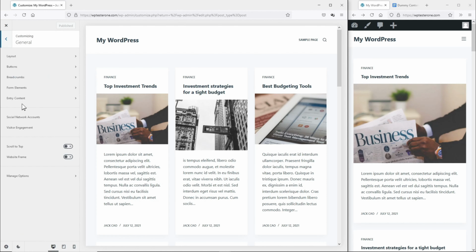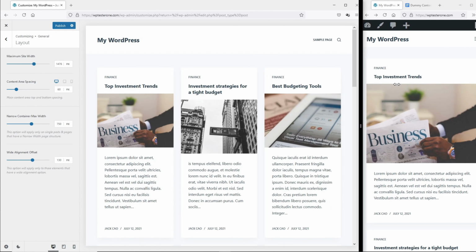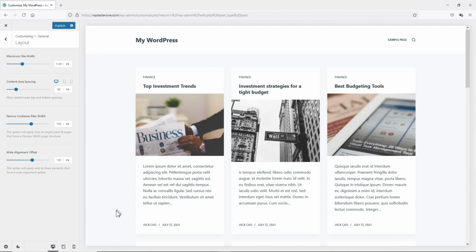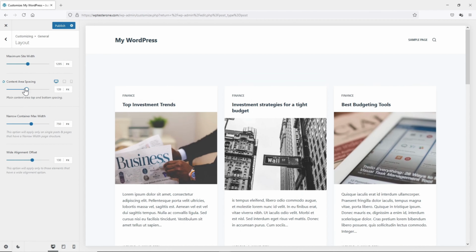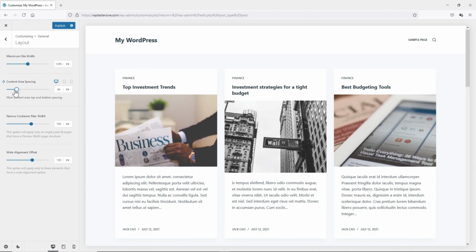Let's go to general, and if we go to layout, this maximum site width basically controls how wide your content is. Can't actually see this, but let me maximize this. So as you can see, this basically controls the spacing of your content. Your content is this area over here. So the width I would set will probably be around 1295. And the content area spacing, as you can see, that's what it controls. I'll leave it at 50. And then let's go back again, and let's go to header.